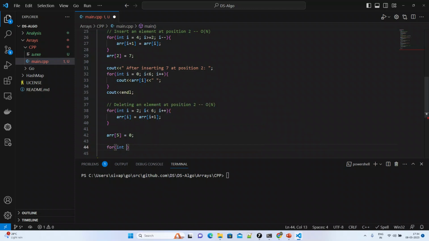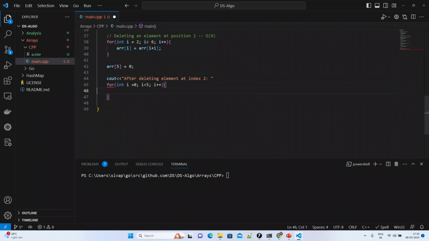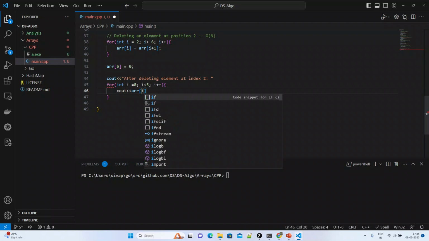After deleting an element at position 2, we'll try to iterate again. i less than, currently there were 6, now it will be 5 elements, i plus plus. Basically what I'm thinking here is I need to write the index 2. We'll try to print the values, array of i.